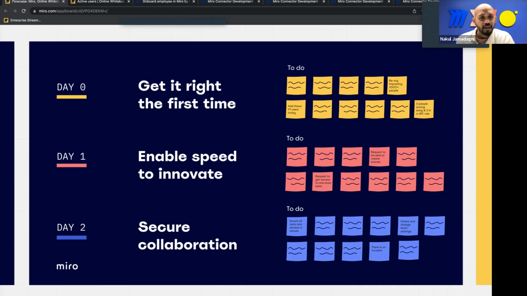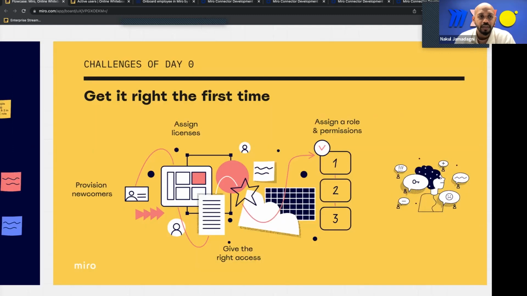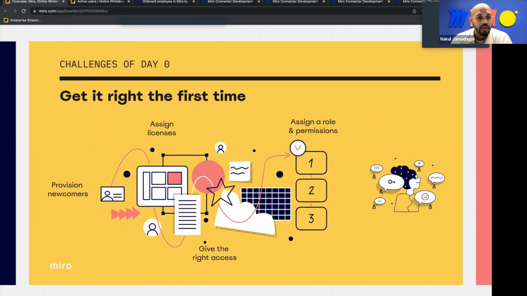Now let's jump in on day 0 activities and see what are the challenges we heard. When we tried to look into these, a common use case that came up was about provisioning new users who join your organization. Now, for the sake of simplicity, let's assume there are only 3 parameters that you focus on when you're provisioning. One is assigning the right license, giving the right access to your users, and finally, the right role or permissions that can define what they can do in the account.